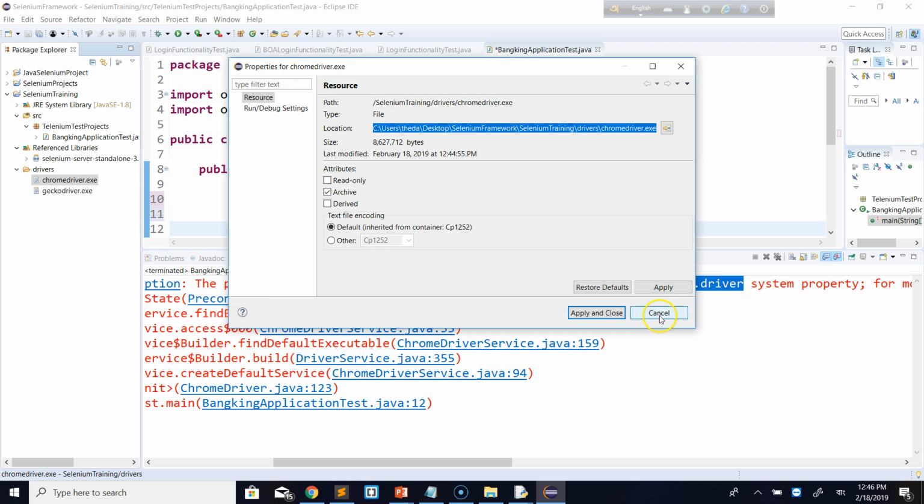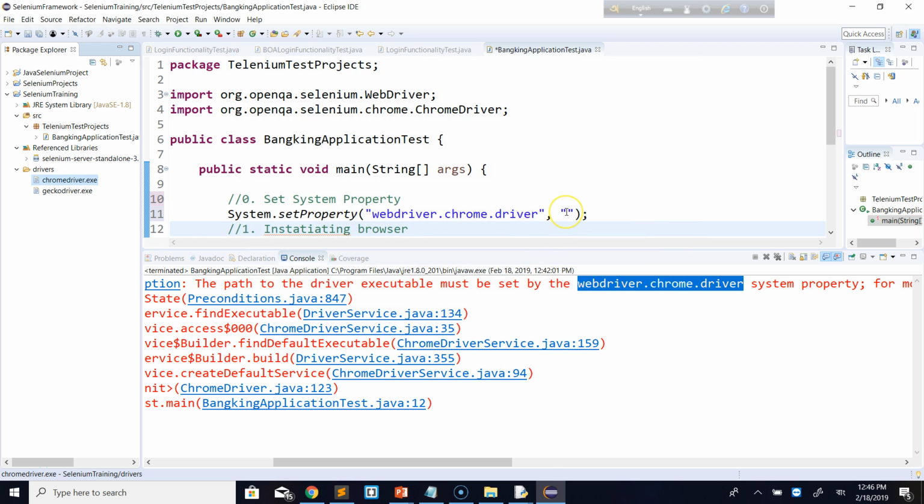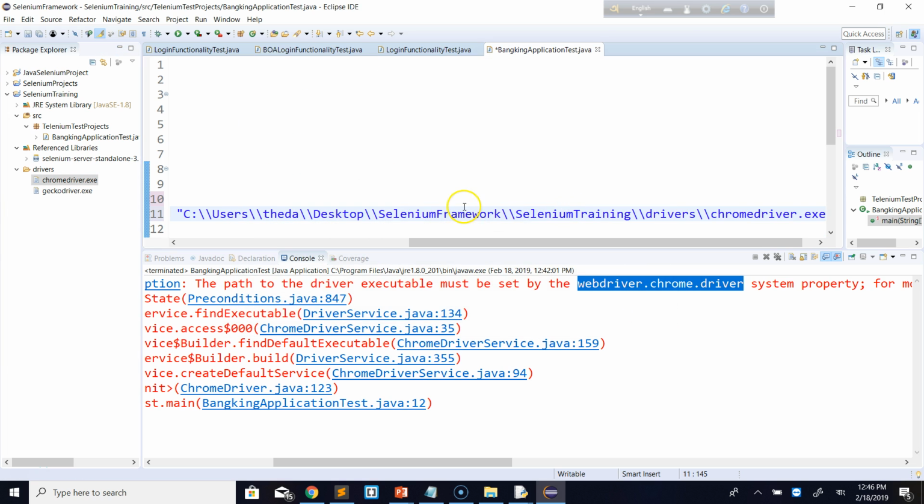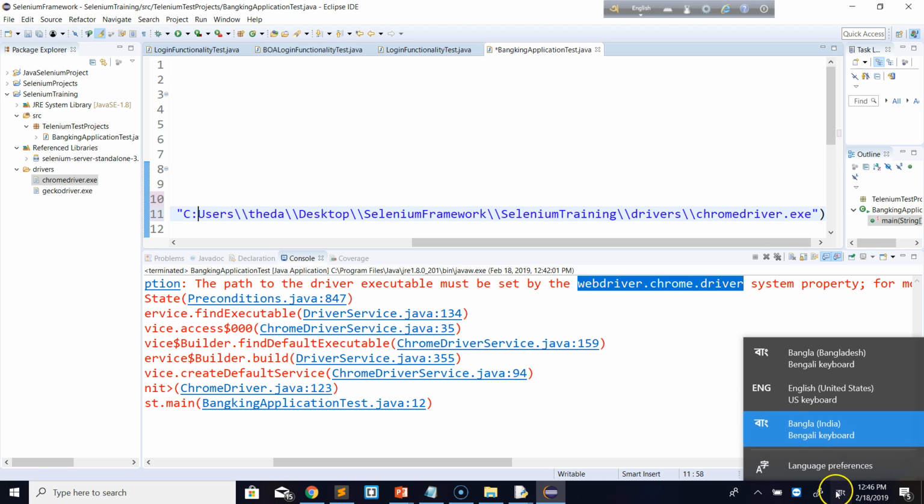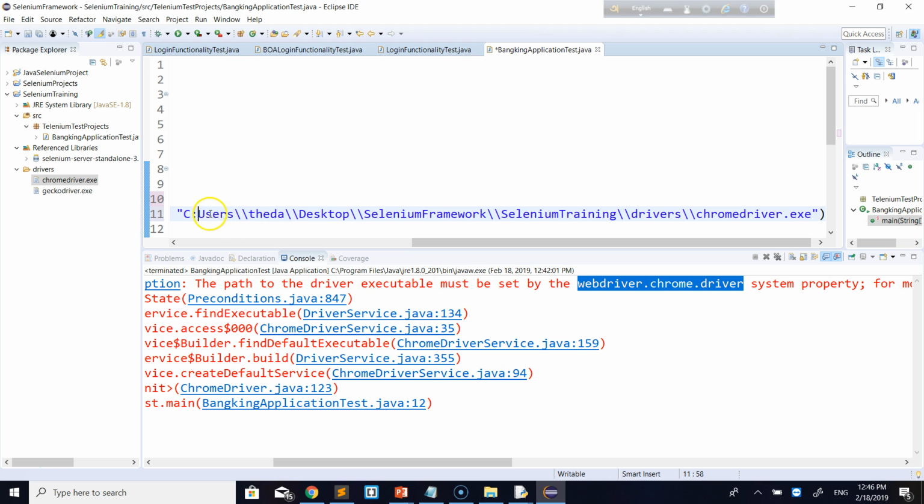This is the file path, and I just paste it here. Okay, always remember, sometimes the backslashes come single. If you are using Windows, you have to make it double, and if you are using forward slash, then definitely it will be single, like this one. Since we are using backslashes, it will be double.